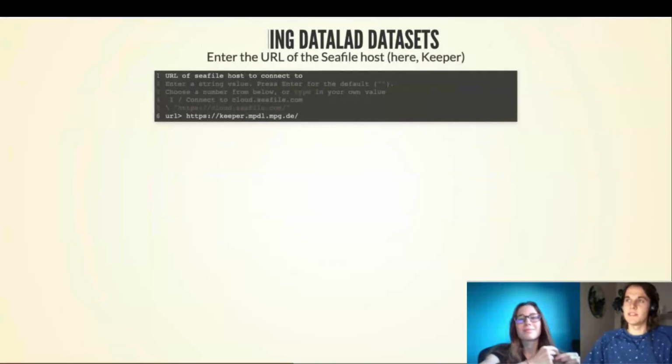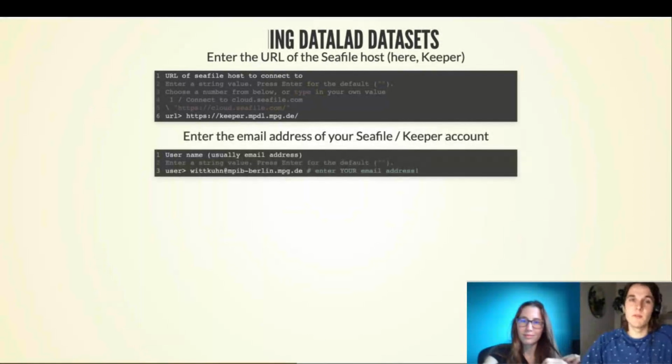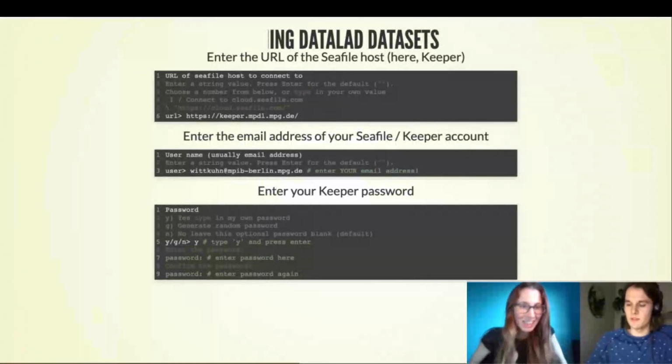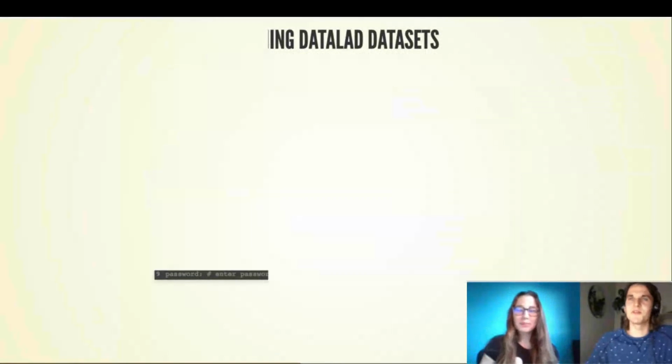As a next step, the rclone configuration asks us to enter the URL of the Seafile host. And in this case, this is just the regular web URL of Keeper. So I include it here and press enter. Then I enter my email address, so the one that is associated with your Keeper account. Obviously, you should enter your email address and not mine. And you need to provide a password, which I'm not going to show you.